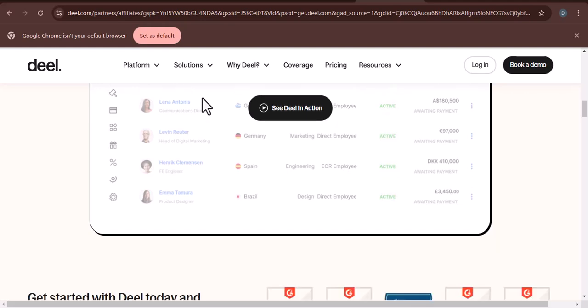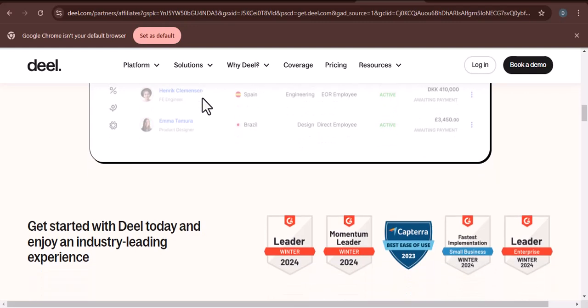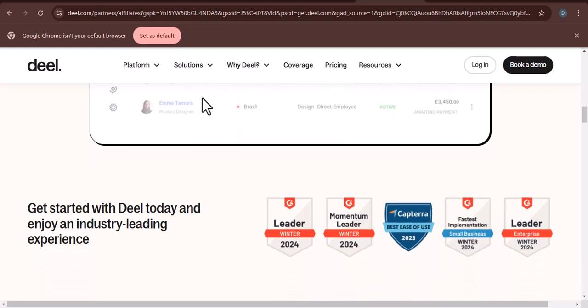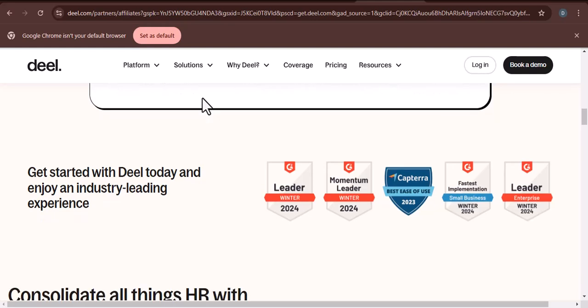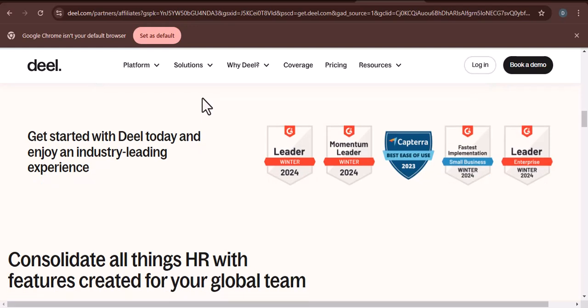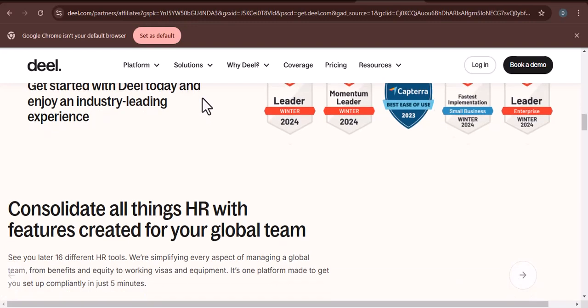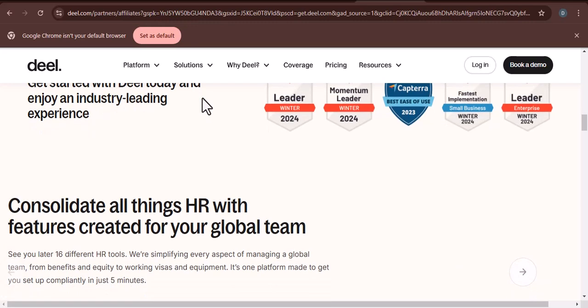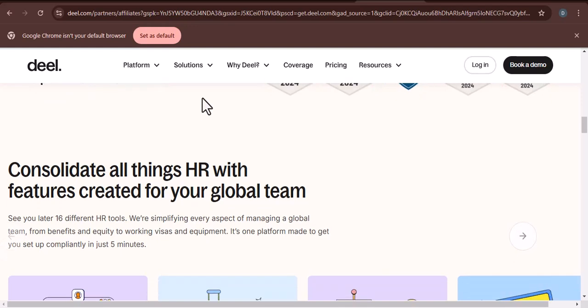Why use Deel? There are a number of reasons why you might want to use Deel. Here are a few of the benefits. Global reach. Deel supports employees in over 150 countries. Compliance. Deel takes care of all the paperwork and compliance, so you don't have to worry about anything. Easy to use. Deel's platform is easy to use, even if you're not a HR expert. Affordable. Deel's pricing is competitive.